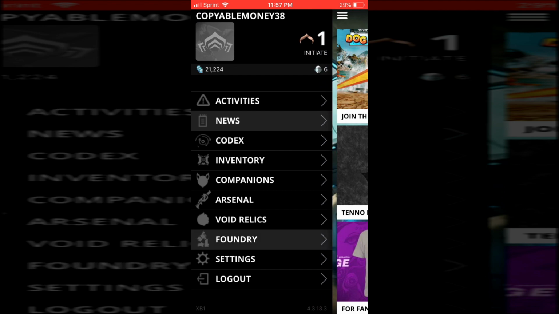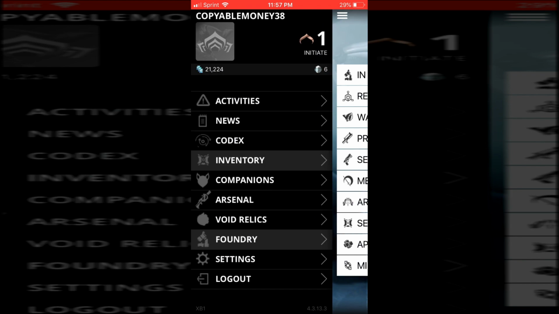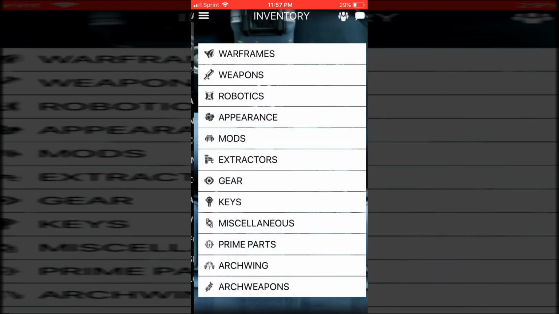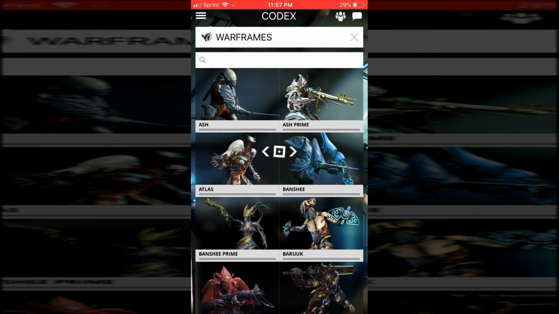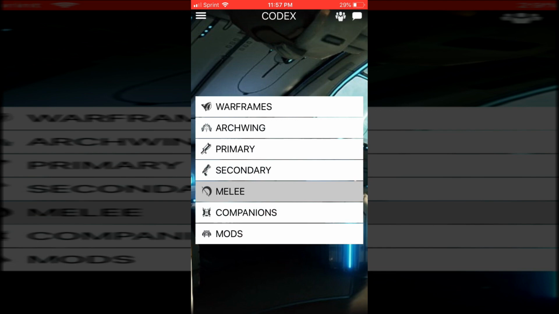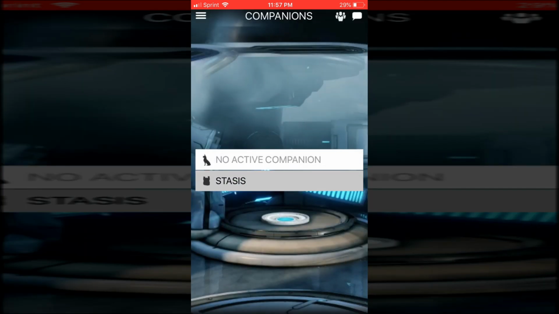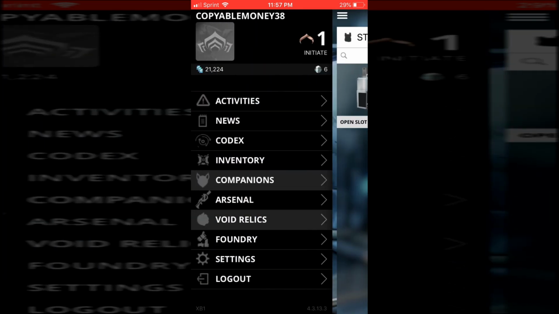So this is for, like, checking up on things that are in progress or ready to build. And then you have things, like you can check what you have in your inventory and your codex, like what you have in your codex. Then you can check up on your companions, which I'm currently doing a quest to get a Kubro, which is the dog, basically.